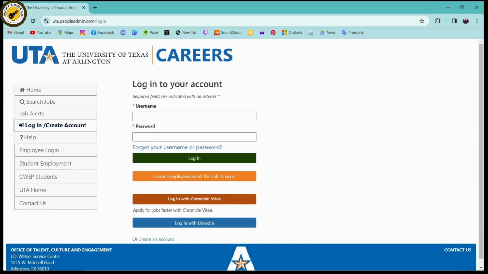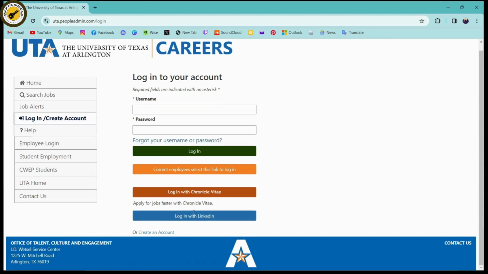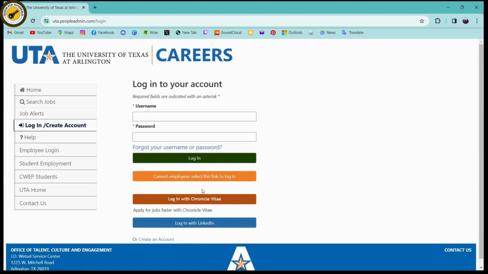But if you don't remember your username or password, then you can simply go for forgot your username or password, and you can change your password, or you can reset or recover your password. Or you can also log in with your CV, or you can log in with your LinkedIn. You can choose any one of these options to log in. Or if you are a current employee, then you can select this link to log in.